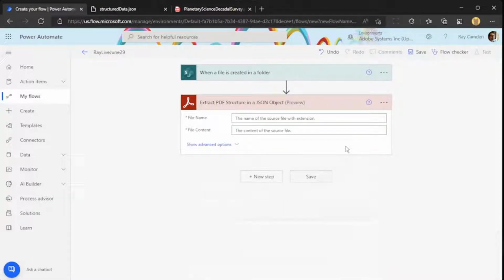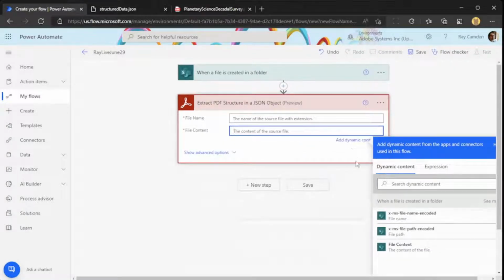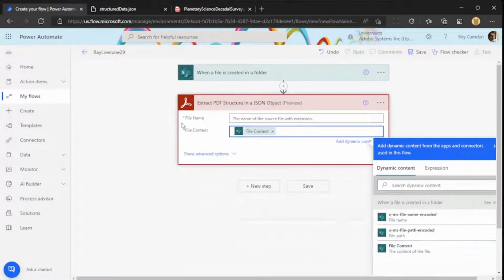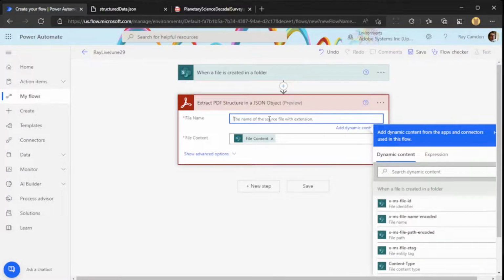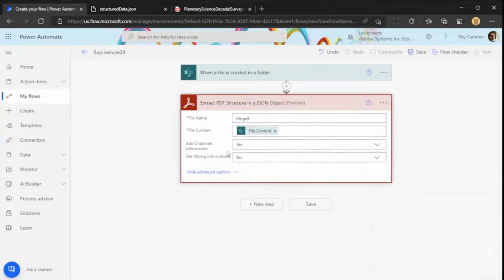And what I'm going to do is two things. First, I'm going to say for the content, you're going to base it on the trigger, in this case, the contents of the file that was dropped into the SharePoint folder. File name could be anything but required, so I'll say file.pdf. And I will expand the advanced options.